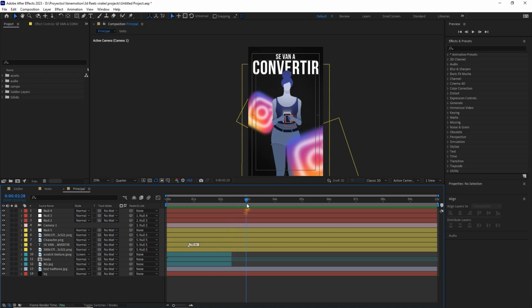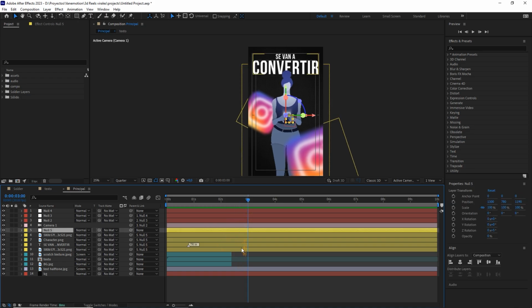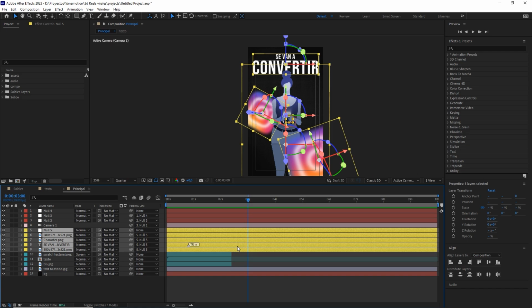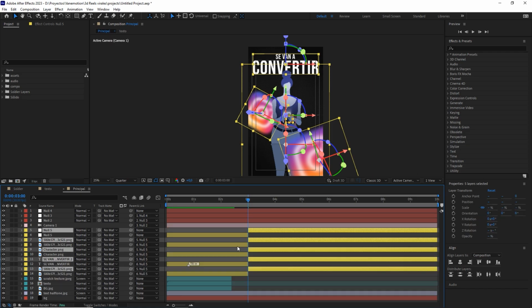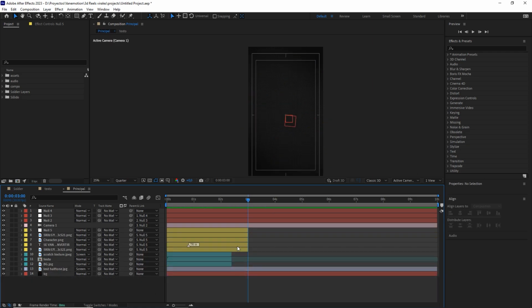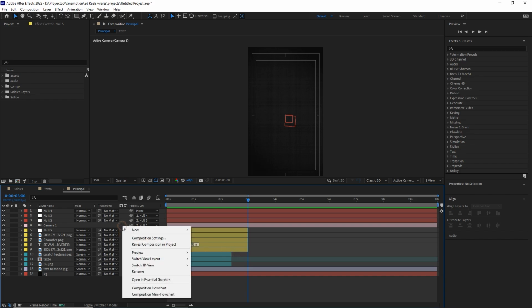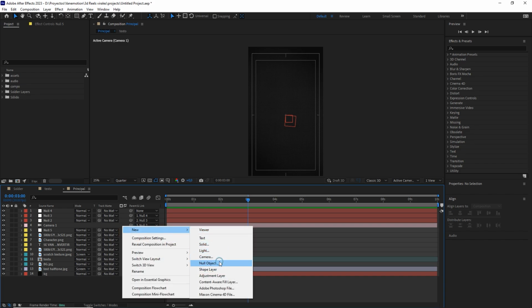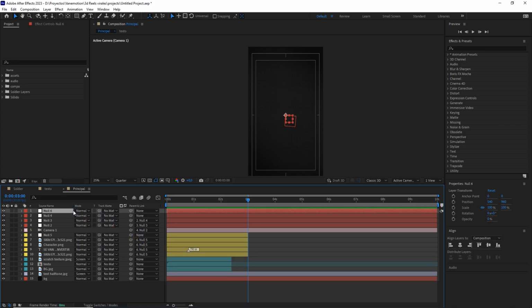Here in the second three, all of these, with Control and the capital letter, plus the D key, we're going to cut them and we're going to delete them. And now with right-click, we're going to create another null object, which we're also going to convert to 3D.